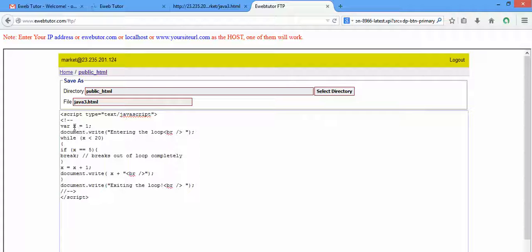So here we say variable x equals 1. Document.write, entering the loop. We make use of while: x is lesser than 20. Is that true? 1 is lesser than 20, it is true, then the program is going to run. This is our while loop. So here, now look at what happened.